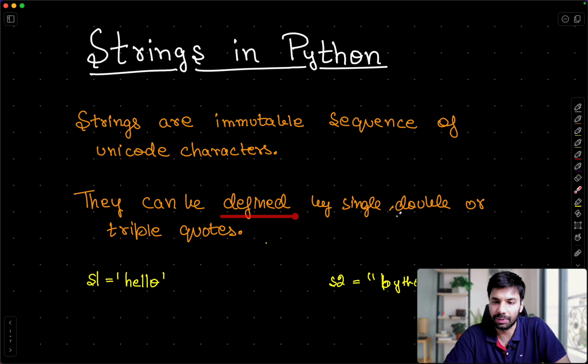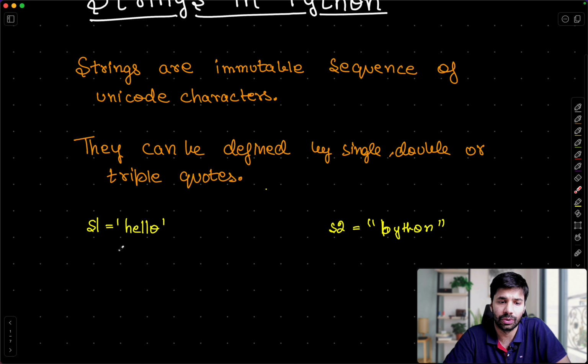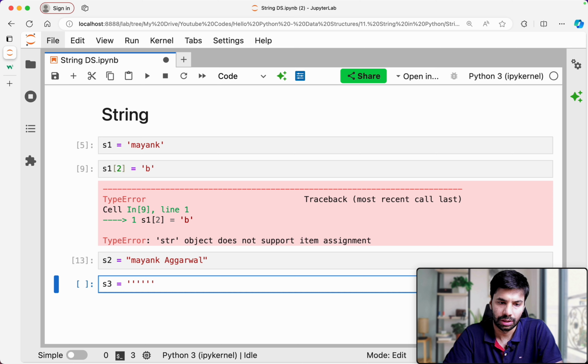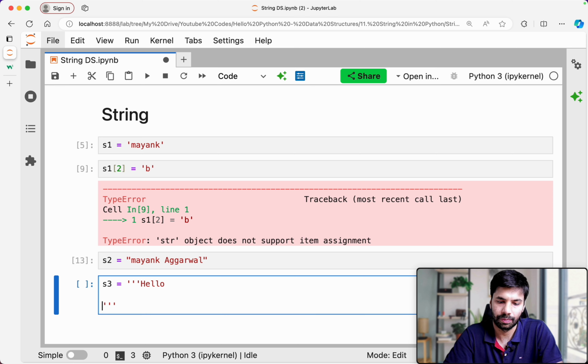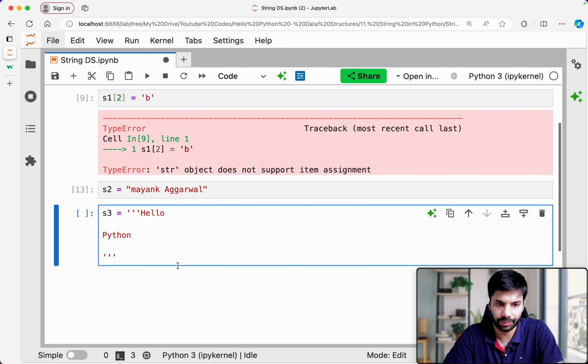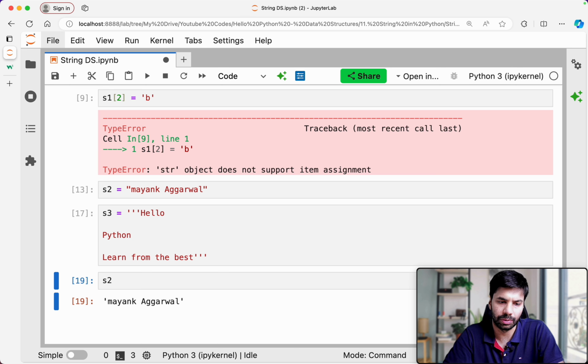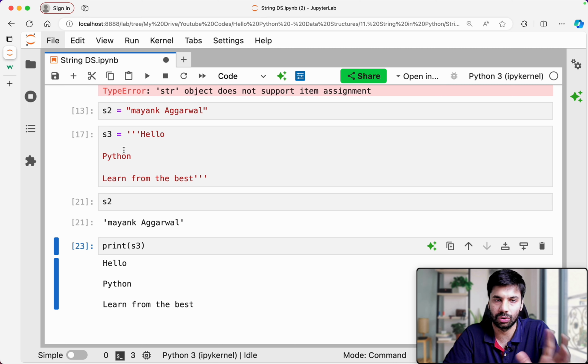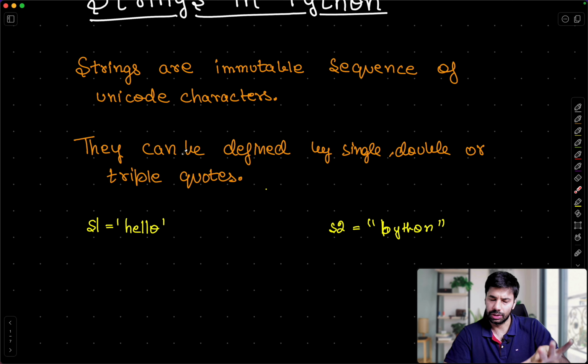Strings can be defined by single, double, or triple quotes, which we have already seen. So S1 is hello, S2 like this. For a multi-line string we use triple quotes. To quickly revise, we can use S2 equals Mayank Agarwal. But if you want to use multiple lines, like hello Python, learn from the best, something like this should be fine. If I print S3, you're going to see it in the same format in which you entered your input. Cool, these are things you have already seen.